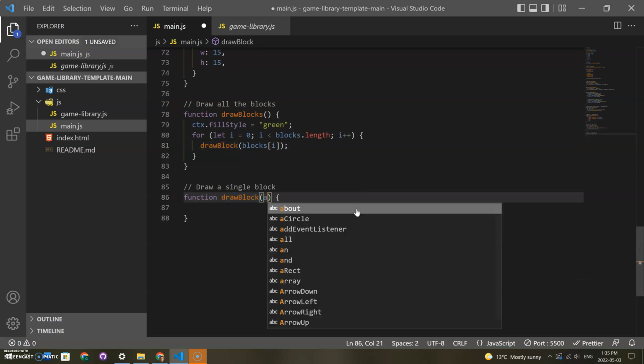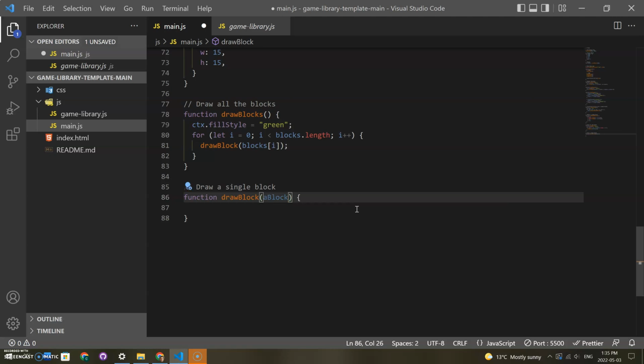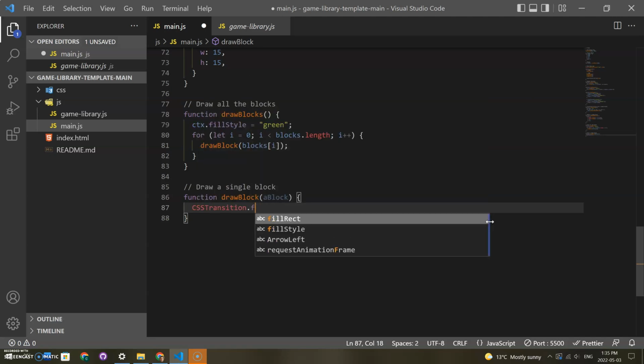Okay, draw block, and this will take in a block, right? So blocks I is going to be one of the block objects. Hopefully you guys are good with this, but if not, it's a good review. We'll eventually get to that rectangle collide, hopefully in this video.